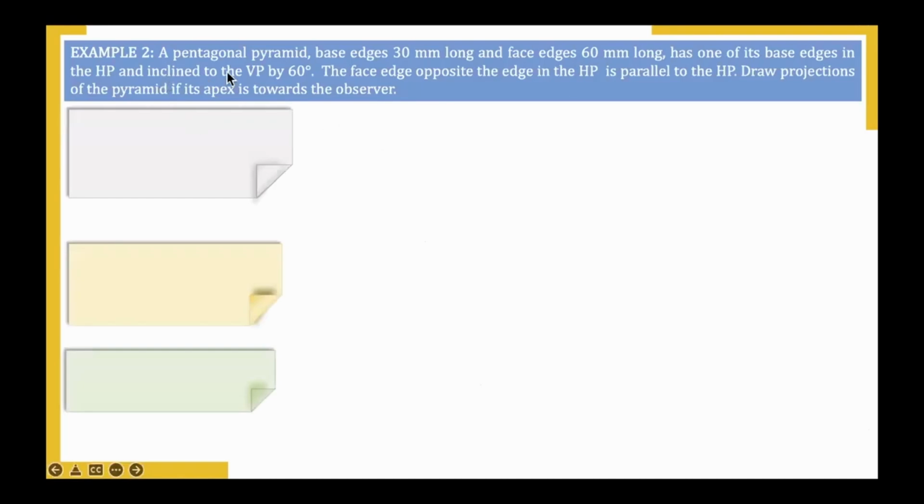Read this problem. A pentagonal pyramid, base edge is 30 mm long, face edge is 60 mm long, has one of its base edges in HP. As I told you, each and every statement gives you certain information, write it. But when you write information, write it in parts in this manner. Size and shape of the object. This is a pentagonal pyramid, meaning a three-dimensional shape. And length of base edge is 30, face edge is 60. That is the first statement.